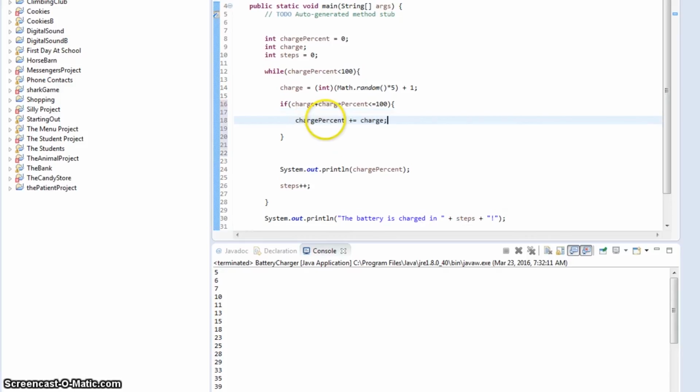Okay, logically, does that make sense? We're only going to change the charge percent if the new value is less than or equal to 100. If it takes us over 100, we don't want to add the new charge. We're just going to go through the loop again. So let's see how that works.